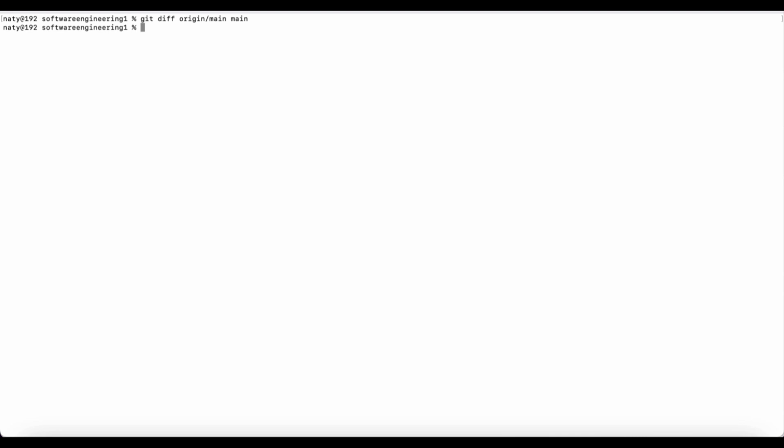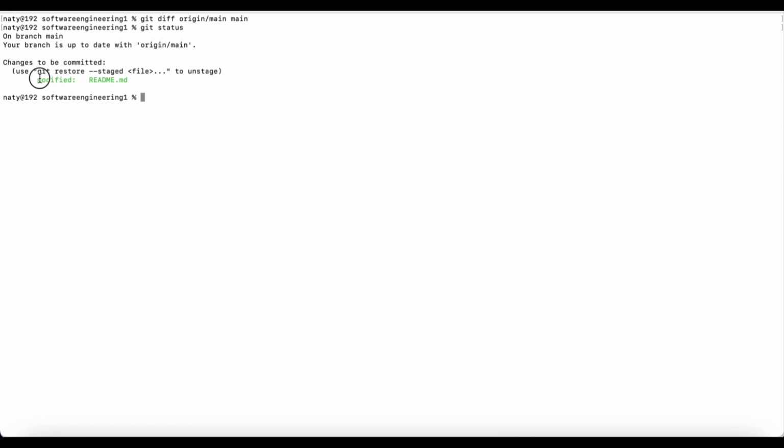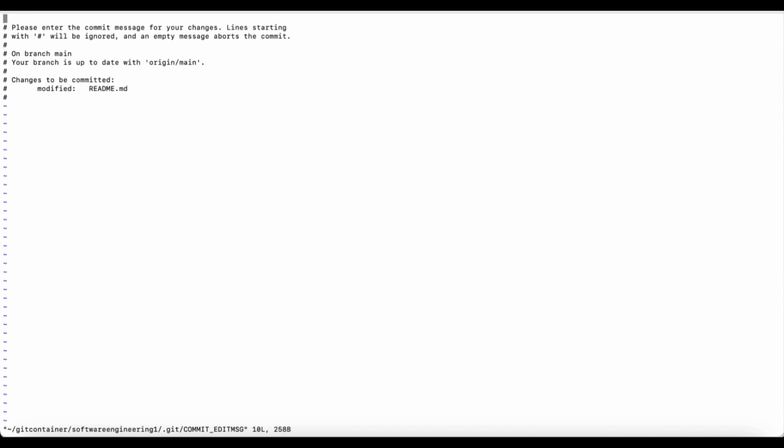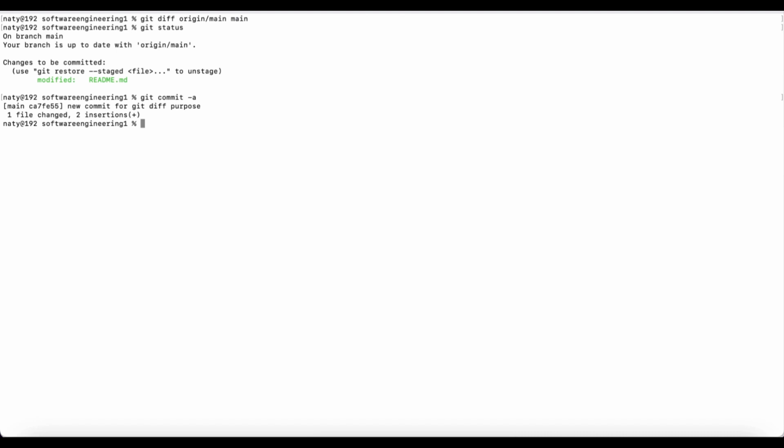In our case, our main branch might not show any change because we haven't committed the change that we have made locally. If we had committed this change, we might have seen some information. For instance, let me commit this one. Commit -a, then let me put it in insert mode, and the message: new commit for git diff purpose.